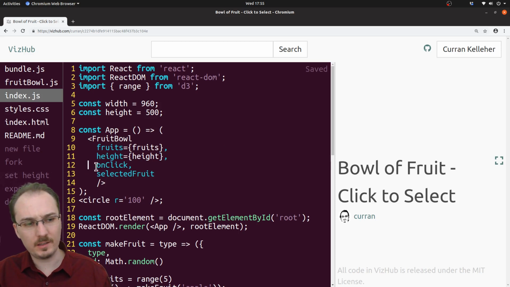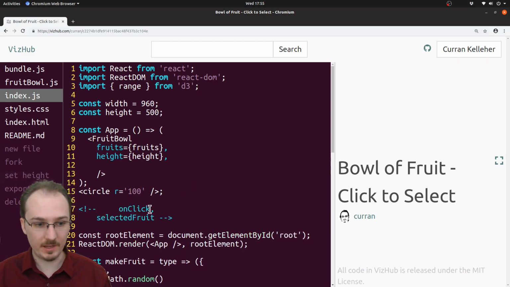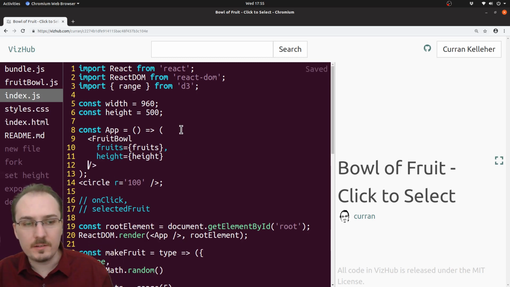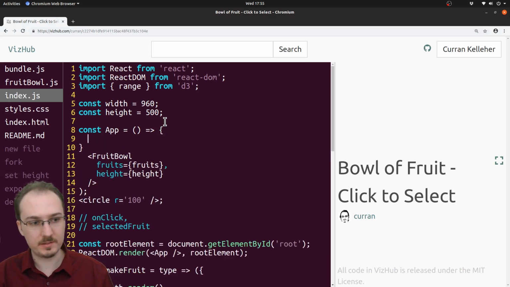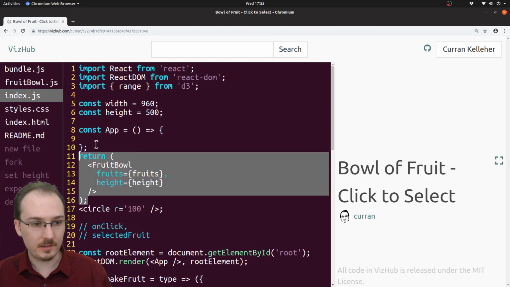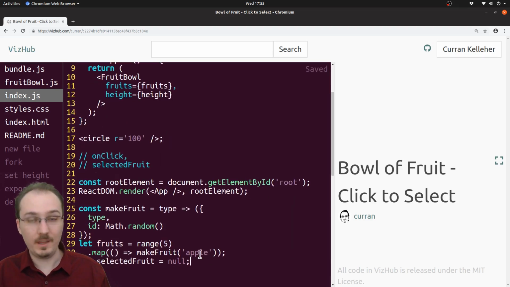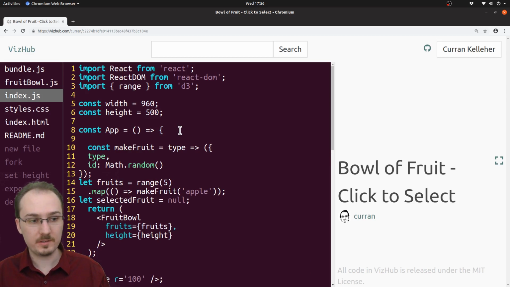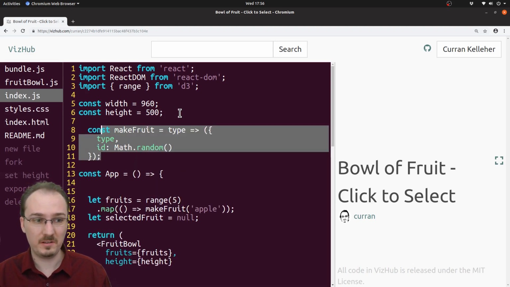And then we've got on click and selected fruit. I think let's just deal with those later. I'm going to comment that out. Then I'll just clean up this JSX. And fruits is not in scope here. So app is going to be our root. So I'm going to make this function with a body and then return that JSX at the end of this function. And I'm going to define fruits inside of this function component. And this is going to eventually be part of our state that we can use hooks for. So I'm going to paste this code here. Make fruit can be defined outside of our app because it's sort of a helper function.